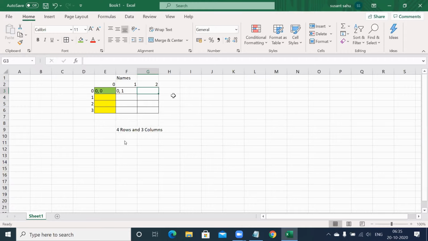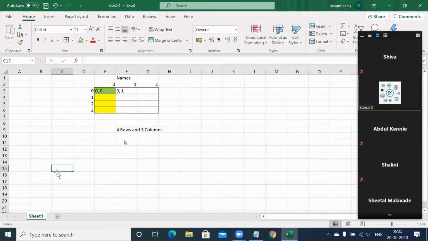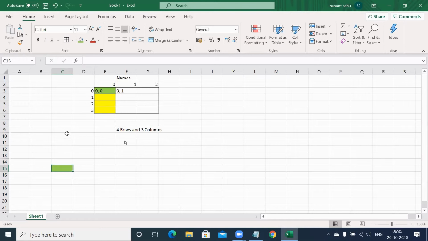If you know Excel sheet, then you can easily understand this cross section also. For example, suppose I click the cursor here in the Excel sheet, you will say this is C column and 15th row. But in Excel sheet, we name it as column, comma, row. But here in array, we name it as row, comma, column. So here we can say it is 0th row and 2nd column. This is 1st row and 0th column, and so on.